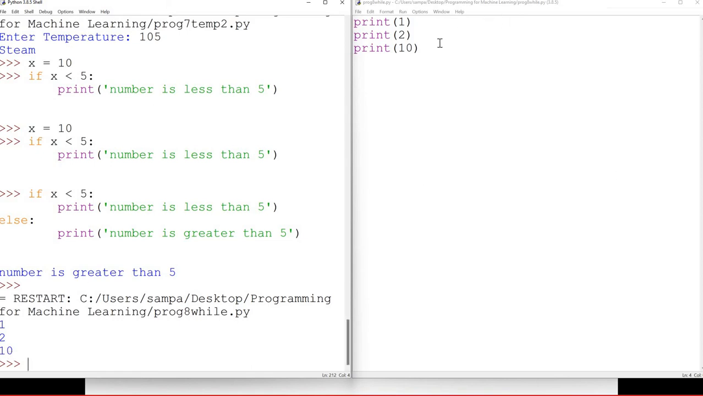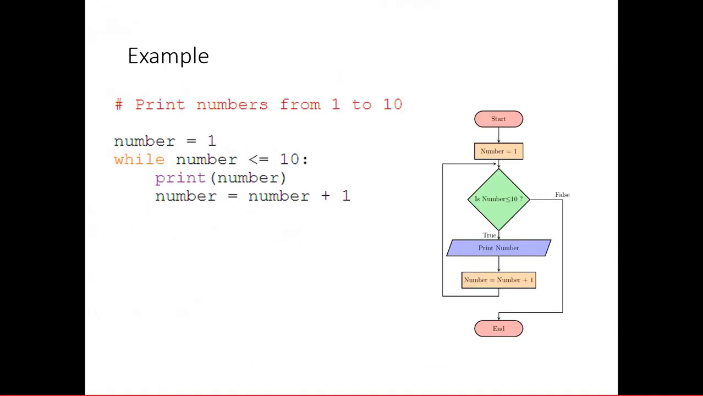So instead of saying 1, 2, 10 and so on, we are going to put a variable, right? So we are going to use a variable for this. Let's say number, right? So I'm going to use the same variable.